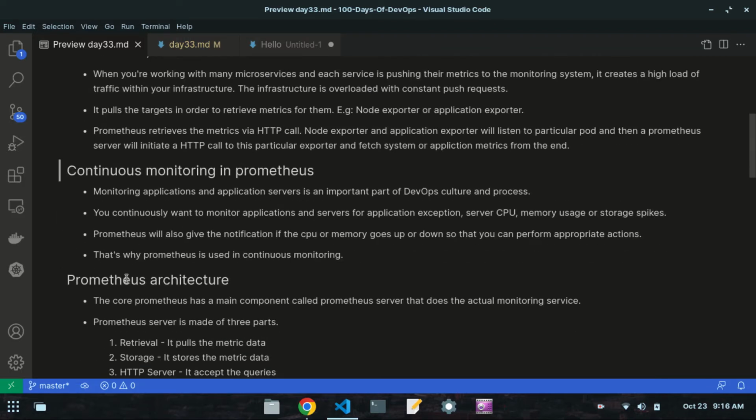Now, continuous monitoring in Prometheus. Monitoring applications and application servers is an important part of DevOps culture and processes. You continuously want to monitor applications and servers for application exceptions, server CPU, memory usage or storage spikes. In this way, you will continuously monitor the applications with the help of Prometheus. Prometheus will also give a notification if the CPU or memory goes up or down, so that you can perform appropriate actions accordingly.